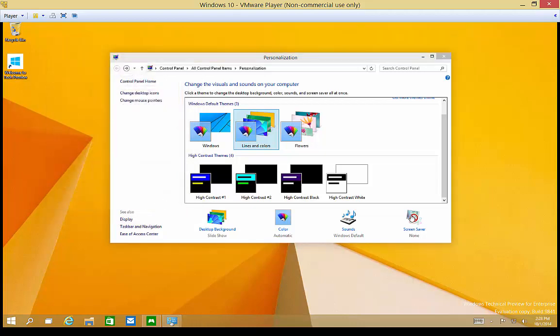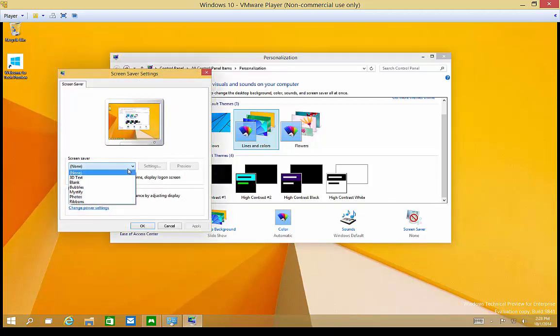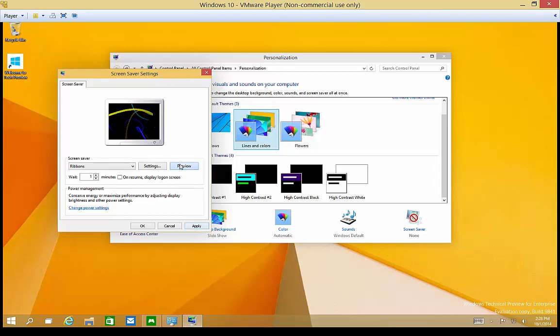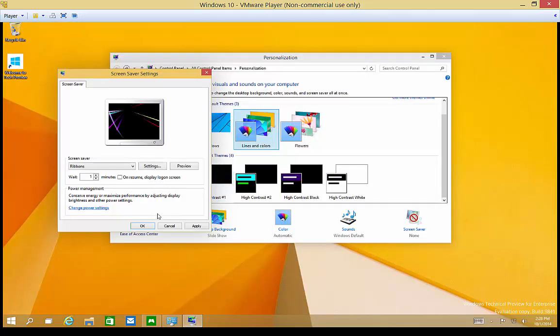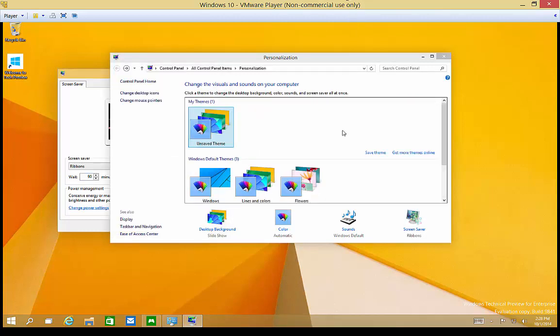And we can also change the screensaver if we want. That is the ribbons one. And we can change the amount of minutes it is before it kicks in. And we can also have it require a login when you come back on if you'd like. So that is the personalize option in Windows 10.